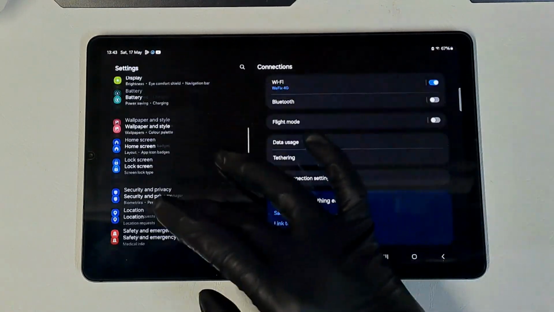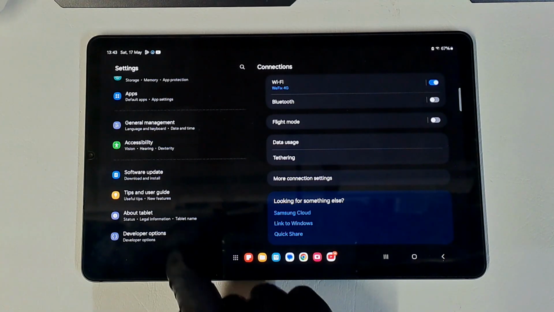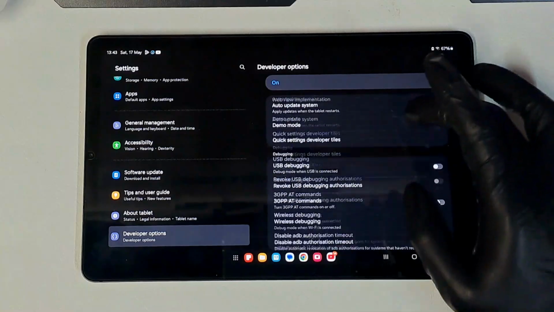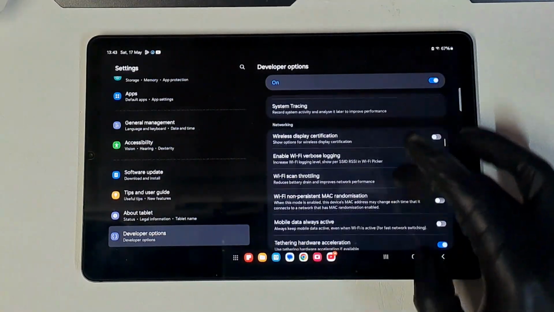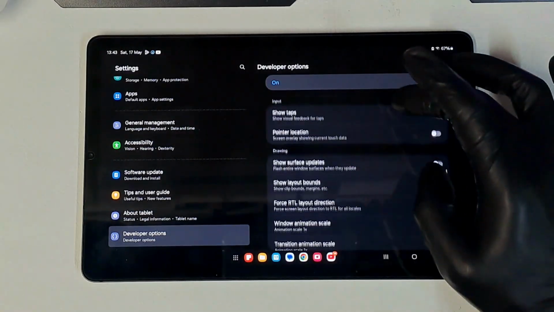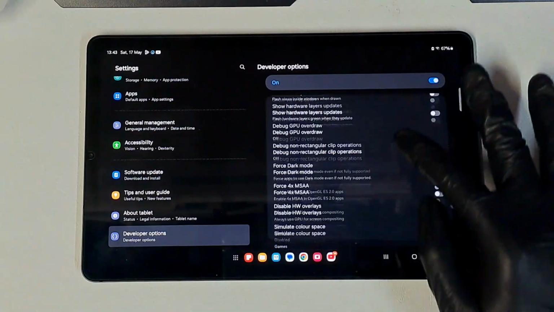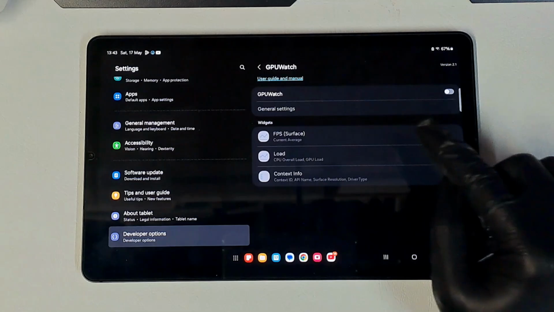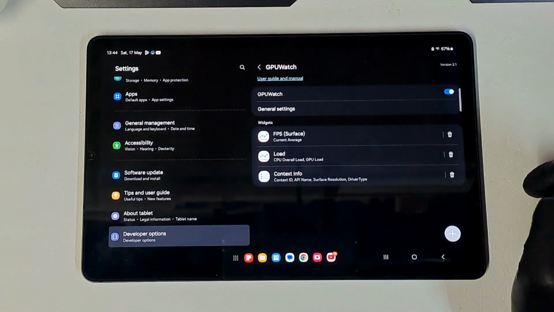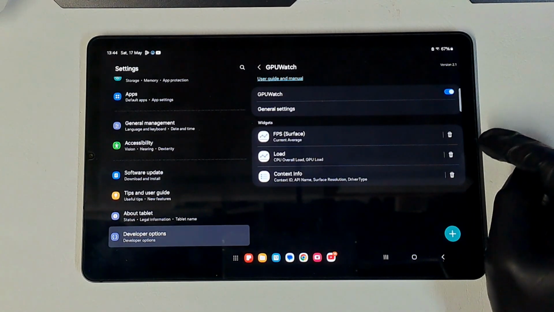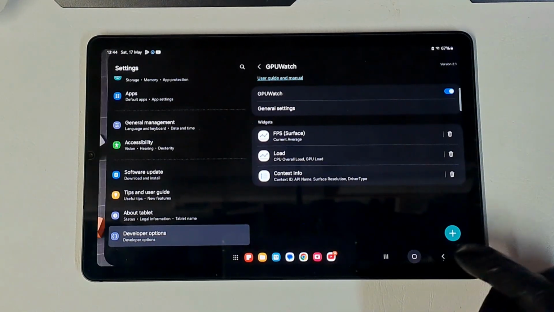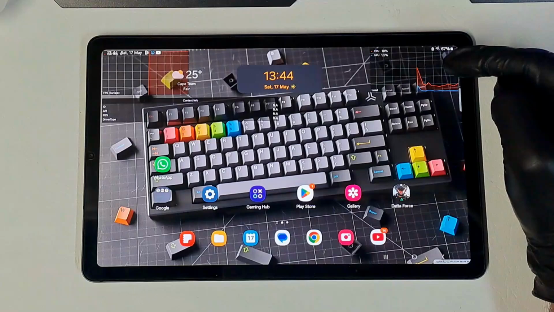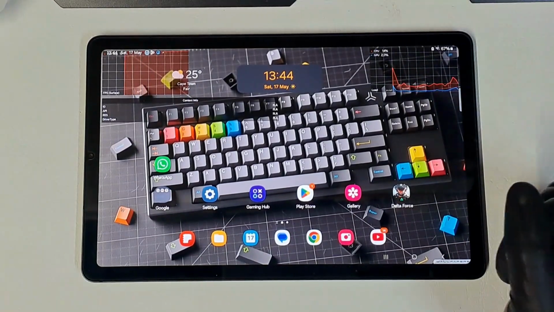Get into the settings. In the settings, we're gonna get into developer options. You must have developer options on, and in developer options, we're gonna find GPU Watch. So here we have GPU Watch. Gonna select GPU Watch and we're gonna enable this. The second you enable this, you're gonna find these two graphs, and here is your CPU and GPU usage showing in this window, and that's it.